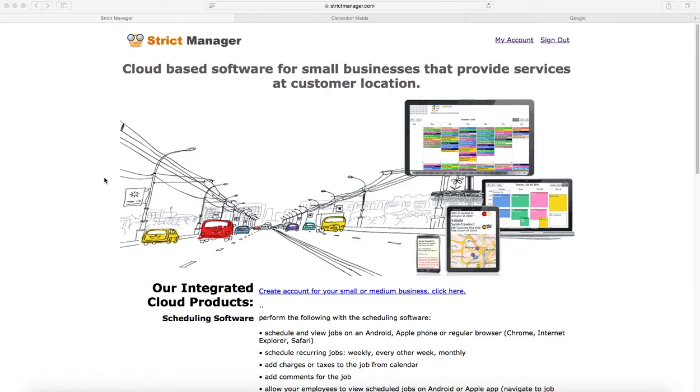Do you run a small business like maid service, carpet cleaning, handyman, dog walking, and similar that provide services at customer location? If so, Strict Manager is the perfect solution for you.